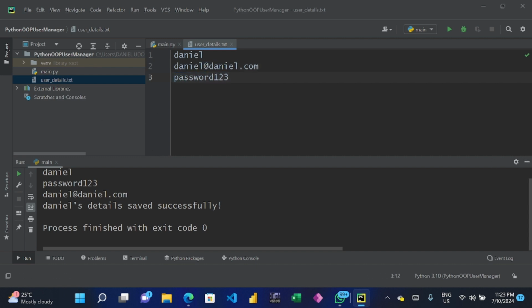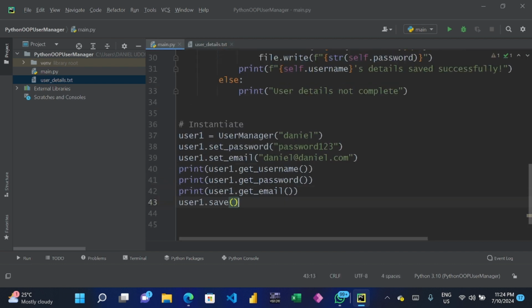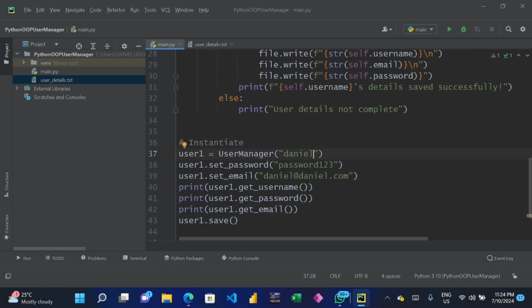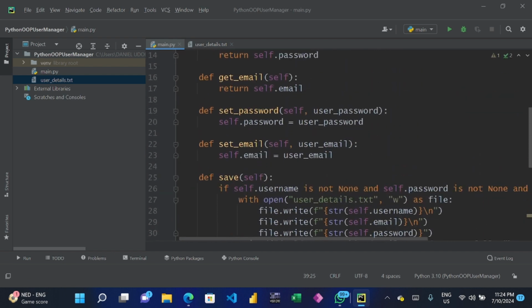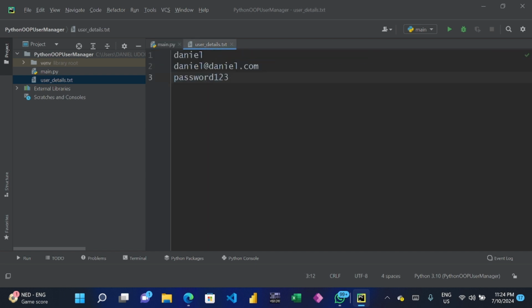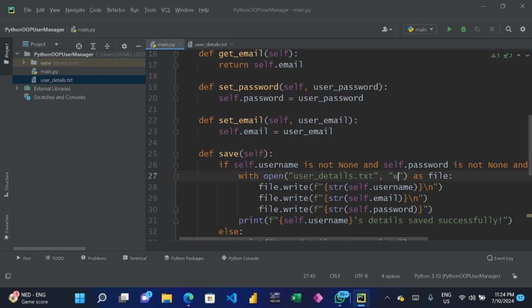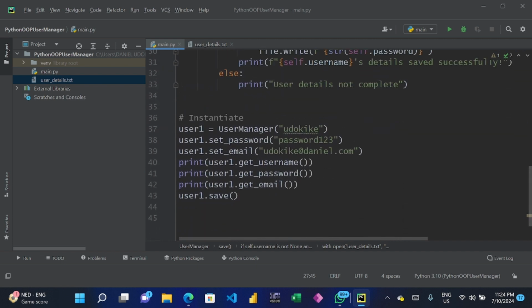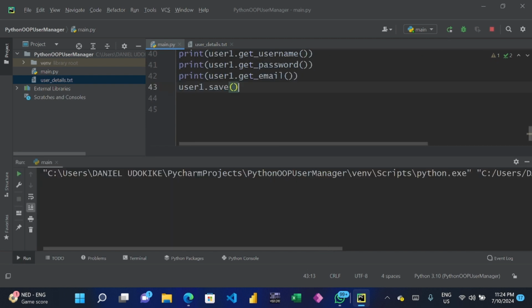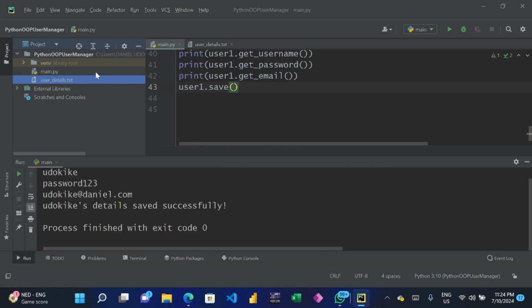We can actually save another user. So let's just quickly run that. Let me just do the first name, then the first password. So for us to append this, you can see that our file is opening in write mode. So for us to do that, we open the file in A, which is append mode, instead of W, which is the write mode. Then let's run this program and see the output. You can see Udokike details saved successfully.